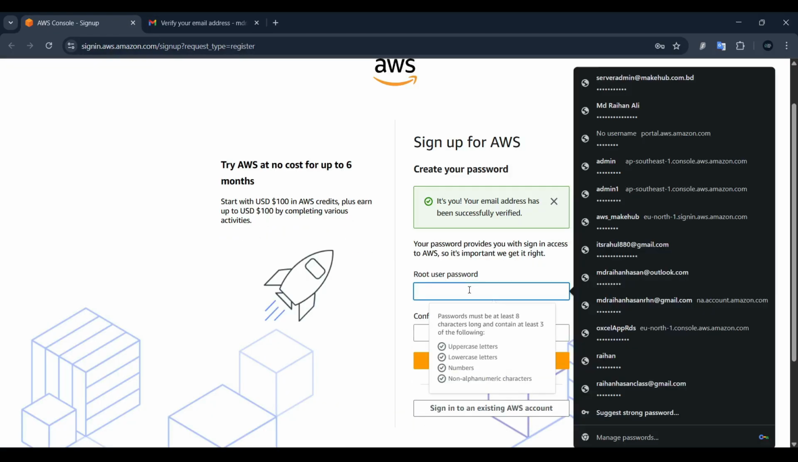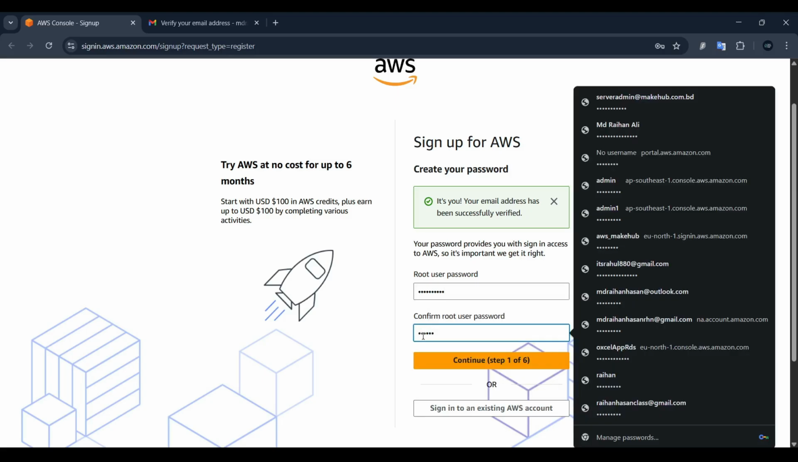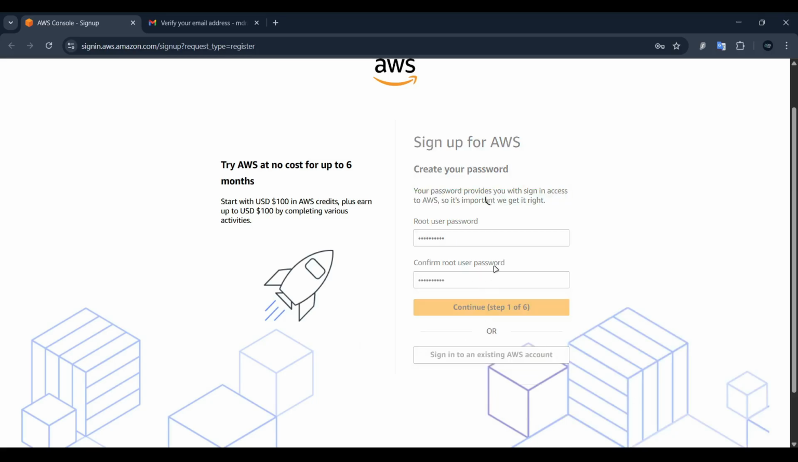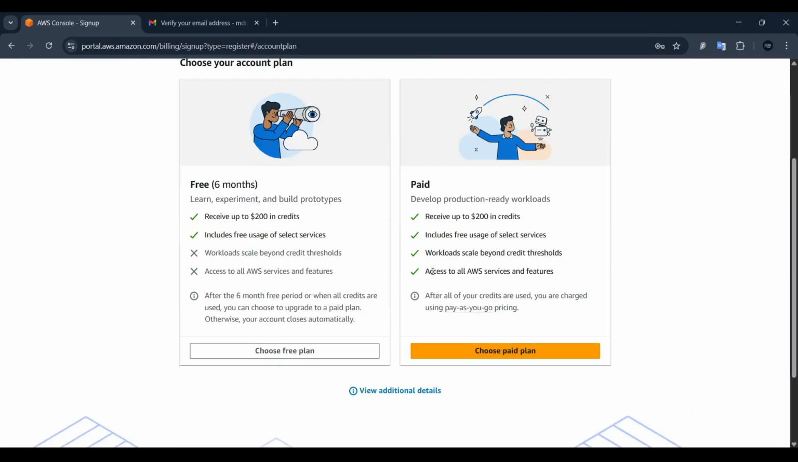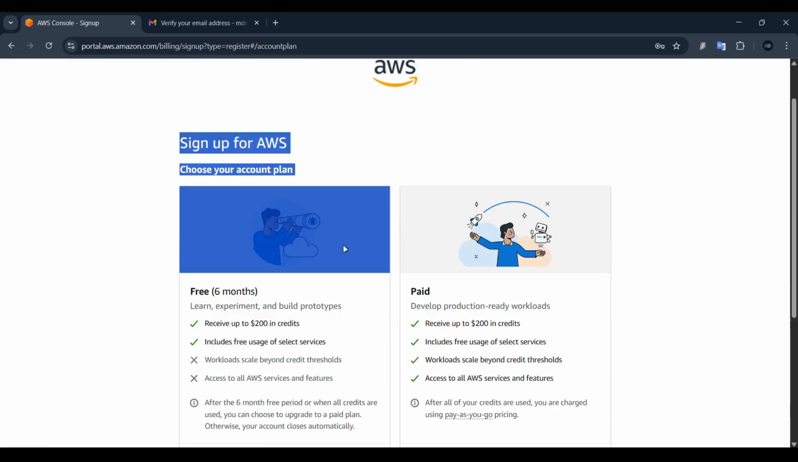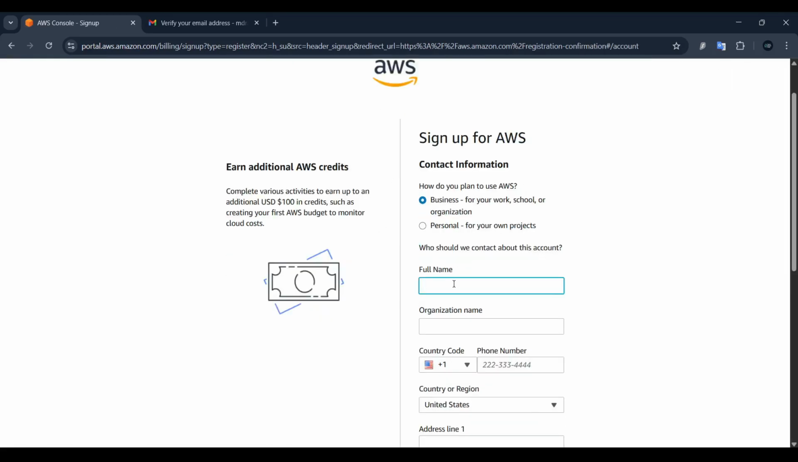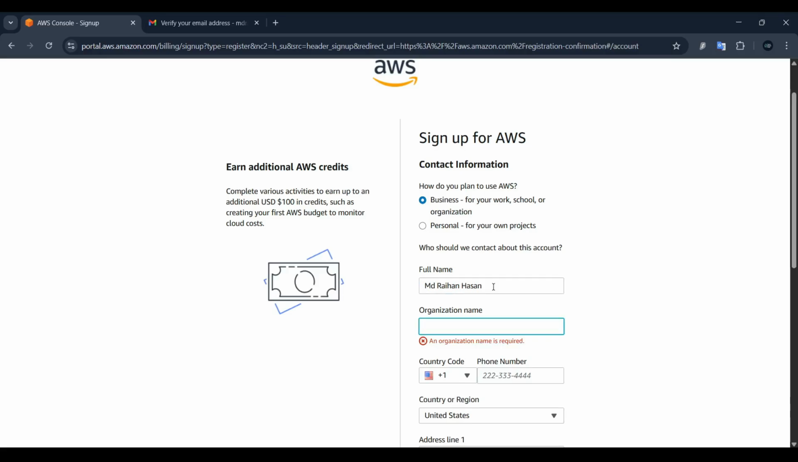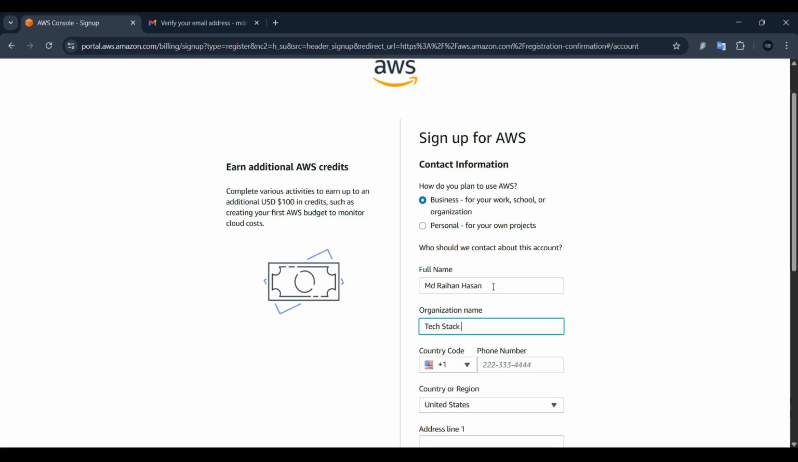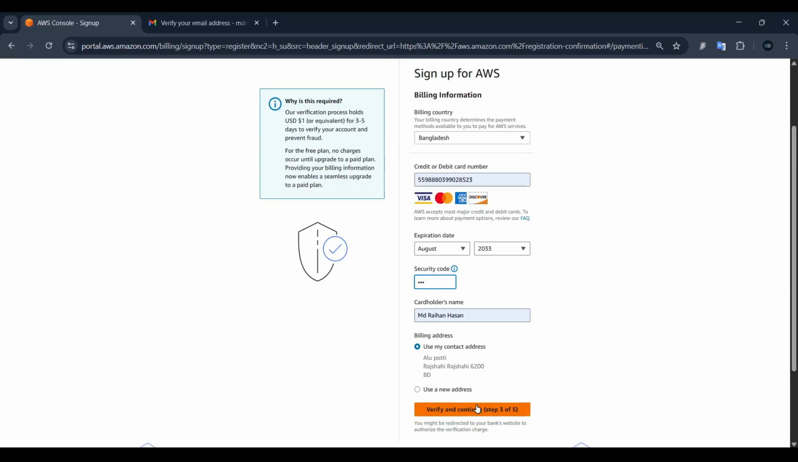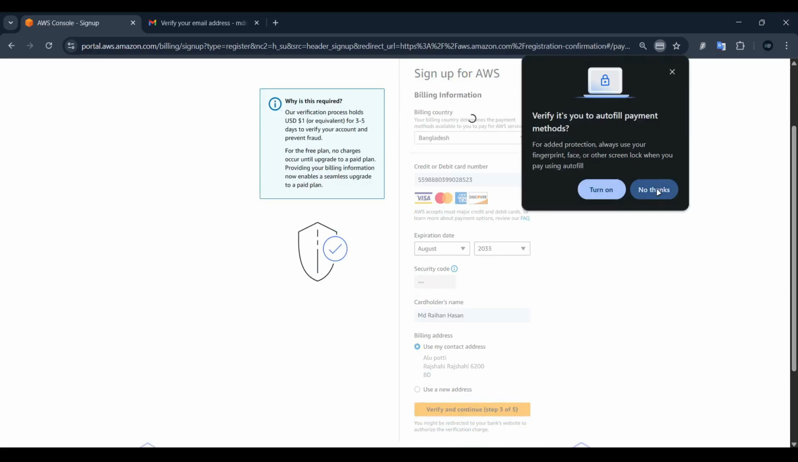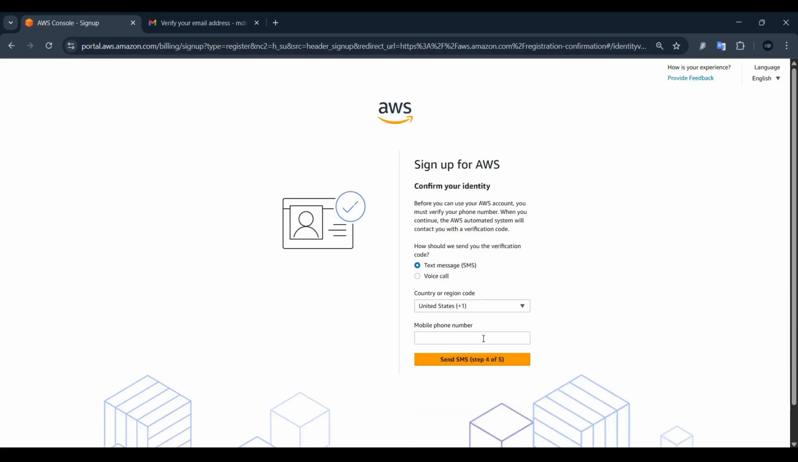Now you need to set up your password. Fill in your password correctly, then you will need to add your personal information and select your package type. I will select the free account and now I will fill up this form. I will use my personal information and banking information. You need to use your debit card or credit card to start your account.